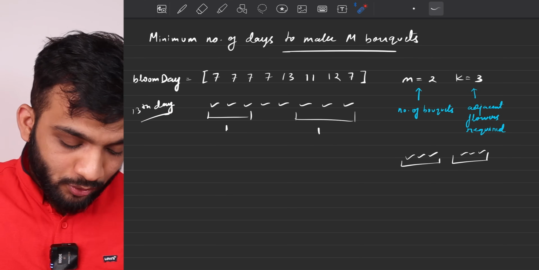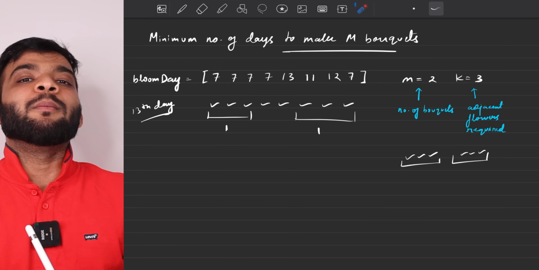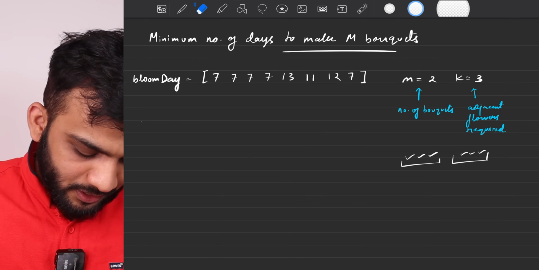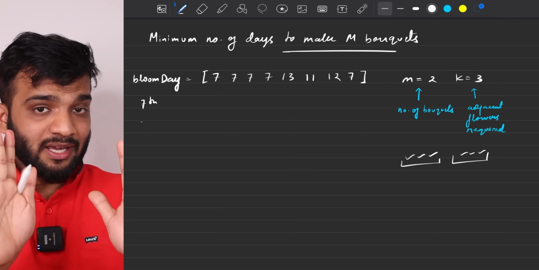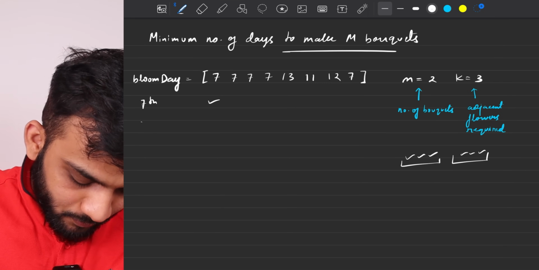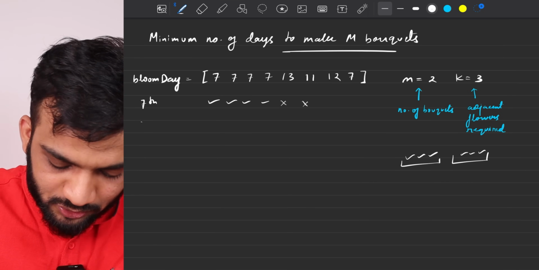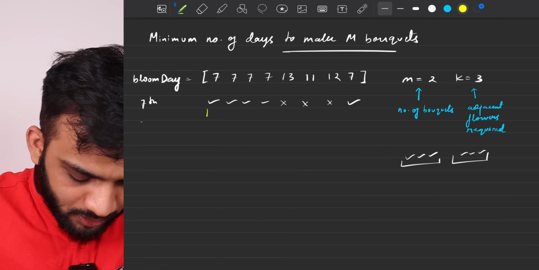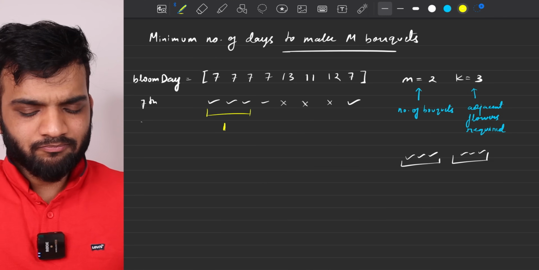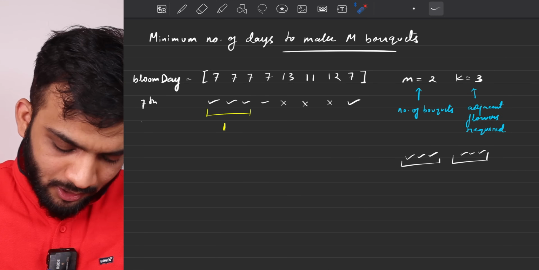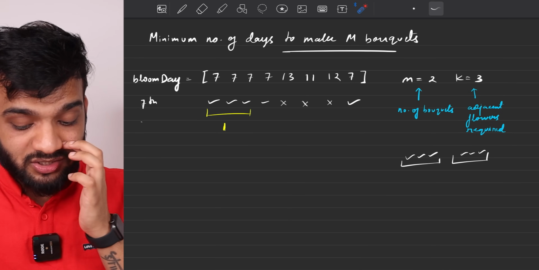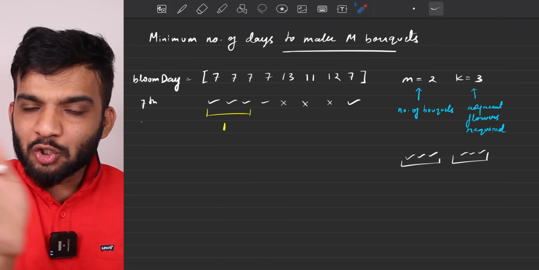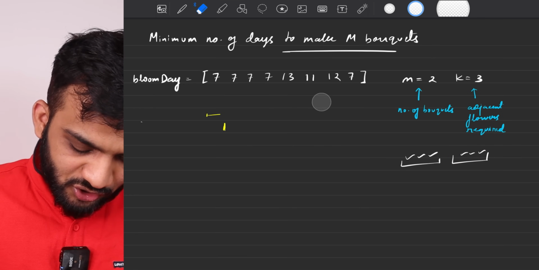But the question states you to find out what is the minimum possible day. So what if I would have taken the 7th day? Let's take this. On the 7th day, this would have bloomed, this would have, this would not have, this would not have, this would not have, and this would have. So I would have been able to make 1 bouquet over here, and I cannot make any other bouquet. Why? Because they are not adjacent. So I cannot make any further bouquets. It's very critical that 3 of them should be adjacent. Okay. So this is not possible.